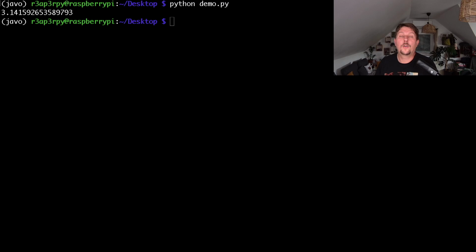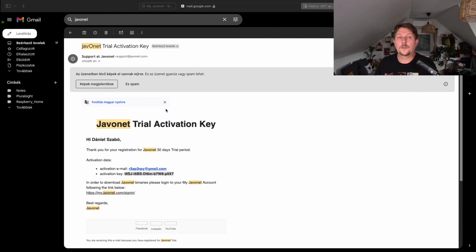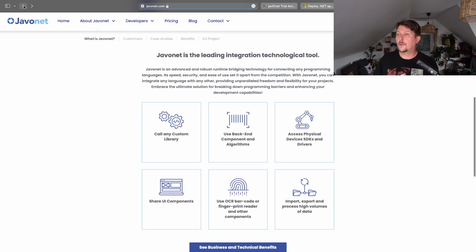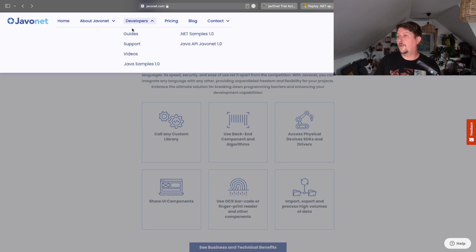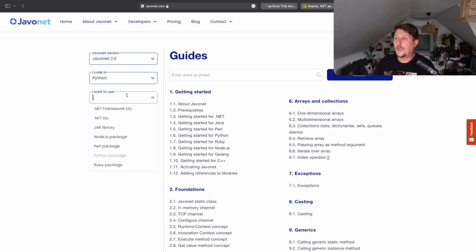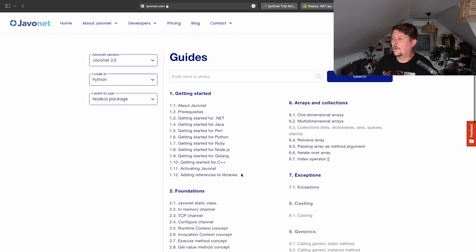projects. So for detailed instructions and support, we can always refer to the Javonet documentation. So let me show you where it is. If you go under developers and go to the guides, it is, I think, pretty fancy how they resolved it. So technically you select the Javonet version, and once you have it, you can select what language you want to code in, and then you select the appropriate and compatible library, the language that you want to use, and after that you are going to get your own tutorials.